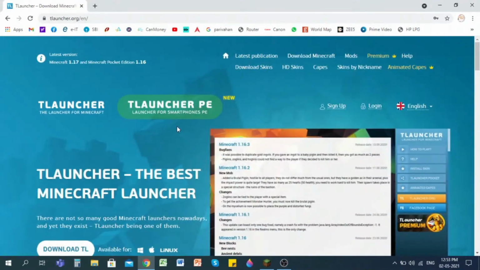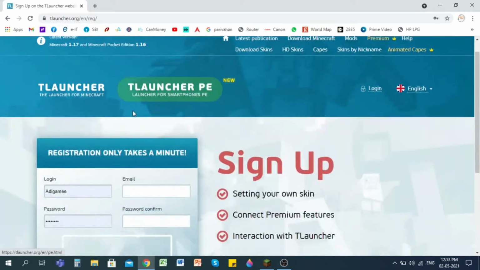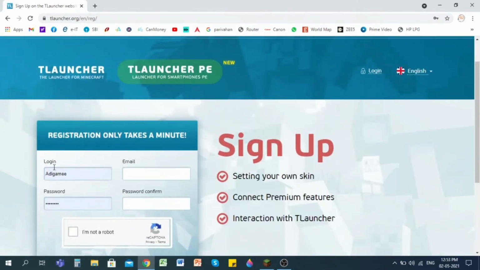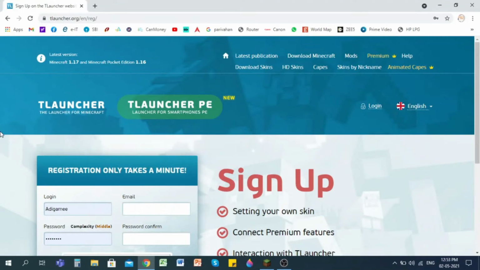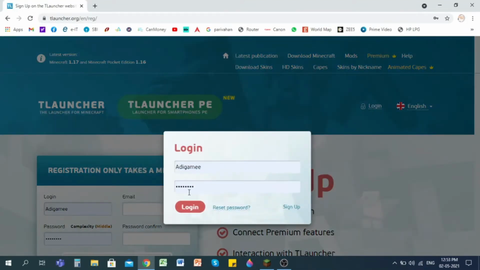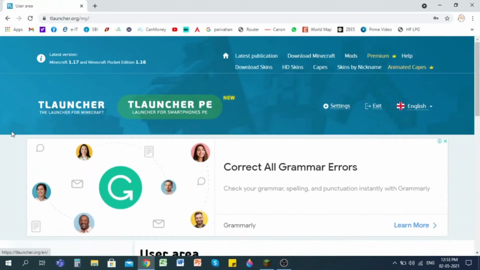So once you open this website, you'll see sign up here. Click on the sign up button, and in this login section, you have to put your username, email ID, and password, confirm your password, and then click on I am not a robot, I accept rules and terms, and sign up. So I've already signed up, so I need not do it again. So I'll click on login, and remember your username. You're going to do something with that later.